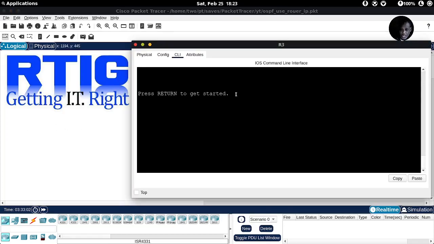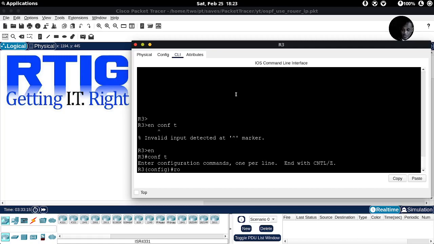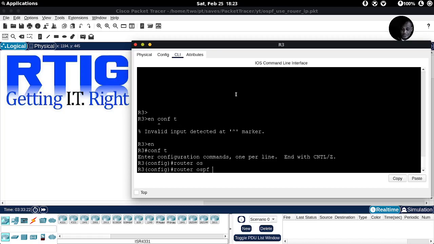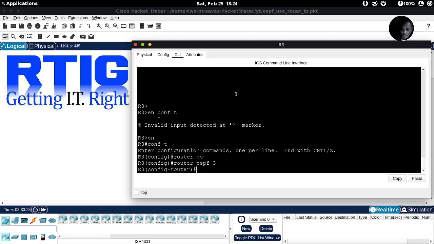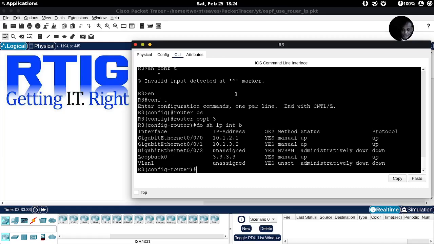We're going to do the same thing on router 3. Enable, conf t, router OSPF. We're going to use, what is this, router 3? So we'll use 3 here. And we're going to say network 10.1.2.0, with the wildcard mask.